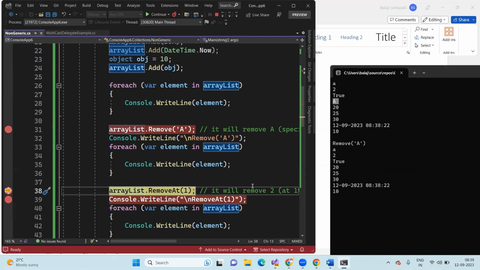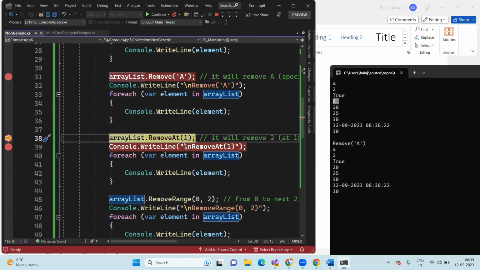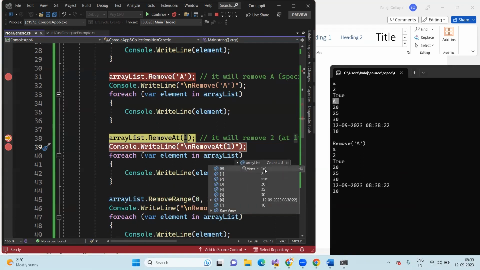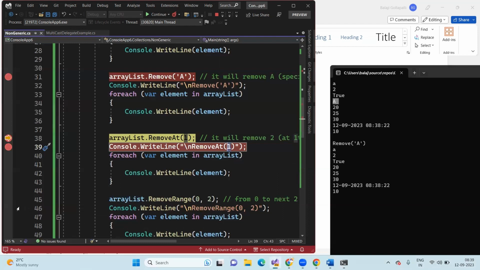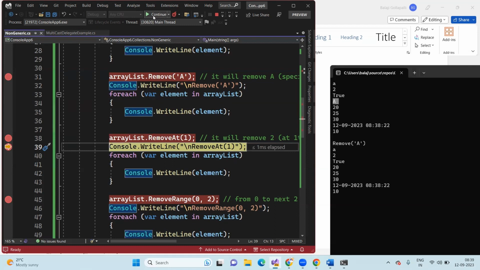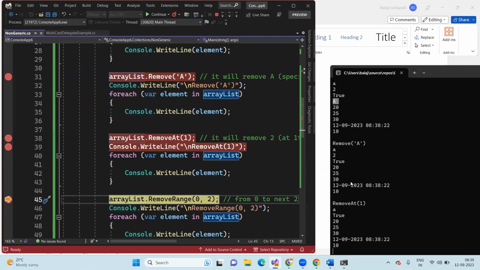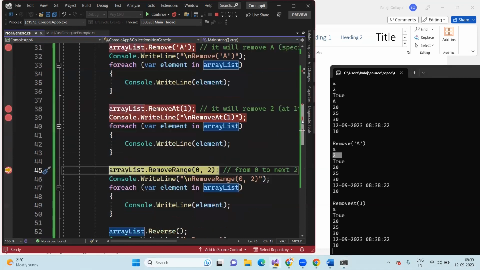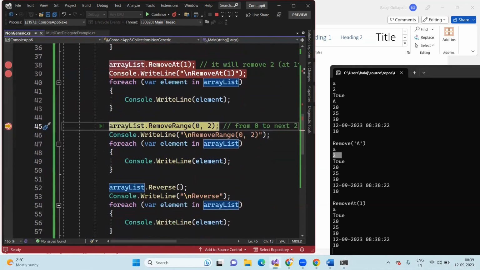Next, remove at 1. 1 means in position 1, which element is there? If you see this in the array list, at the 0th position we have A, at the 1st position we have 2, right? Now 2 got removed, right? So now what I am doing, remove range from 0 to 2.